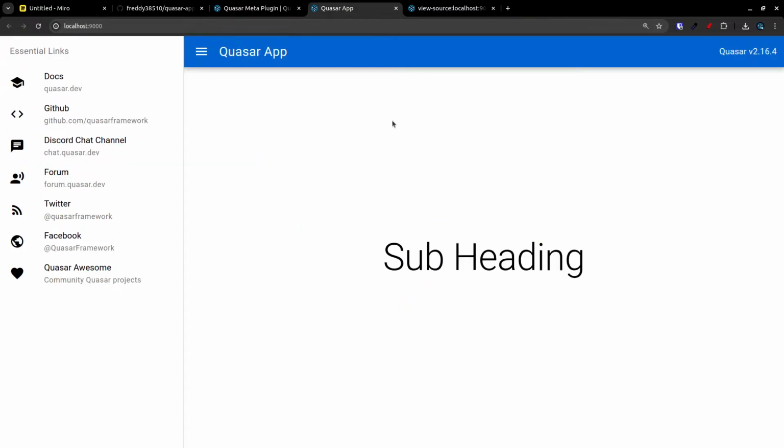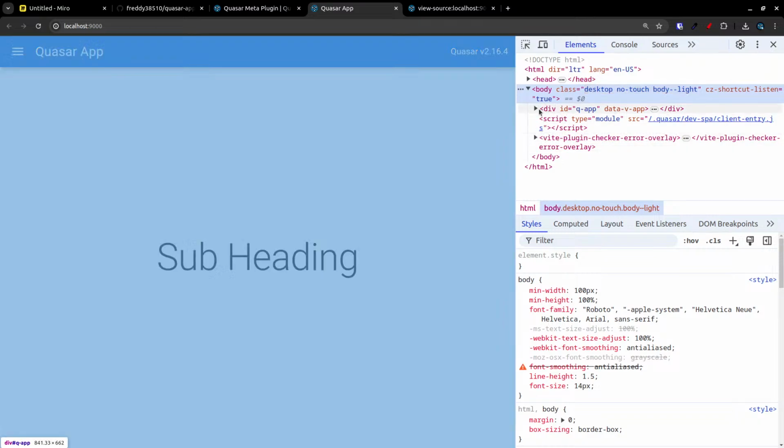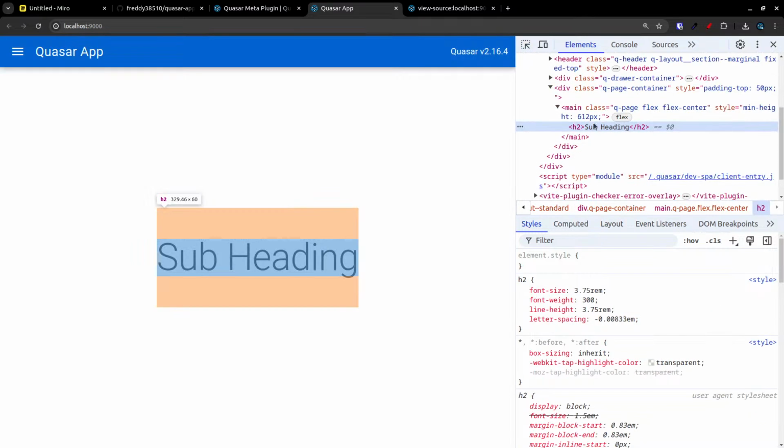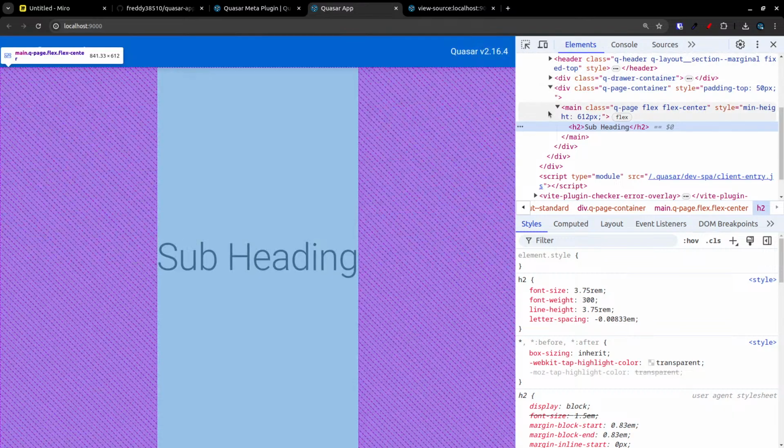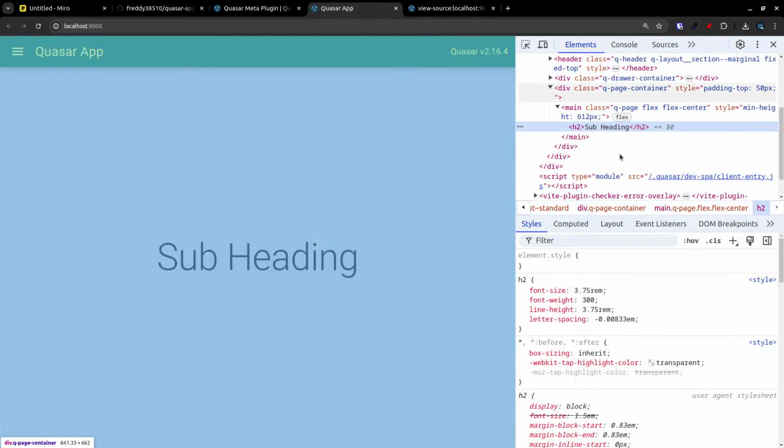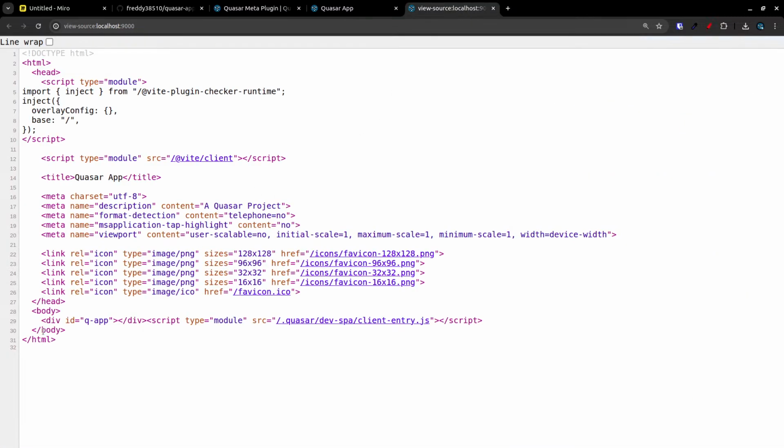So what we see in our app when we're developing is all of these elements, right? We can see the subheading, we can see the main tag, the page, the drawer, all of that is visible to us. But again, this is not visible to Google until it runs JavaScript. Okay, so that's the first thing.